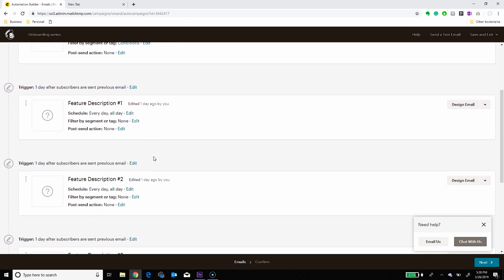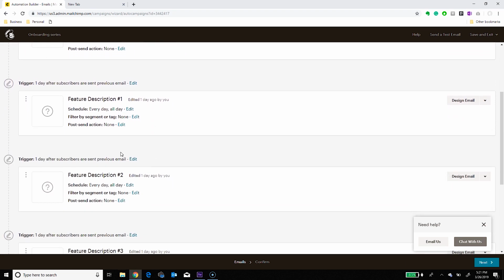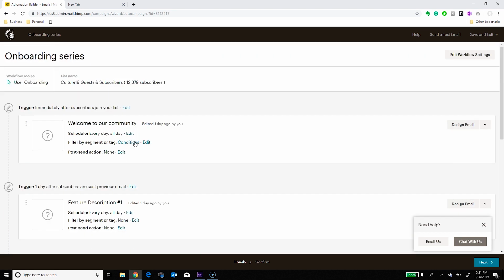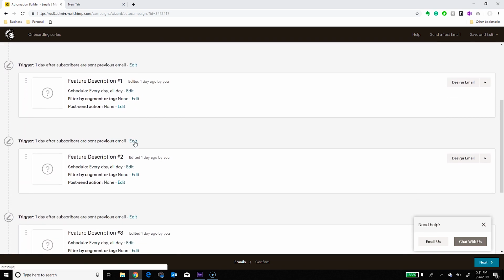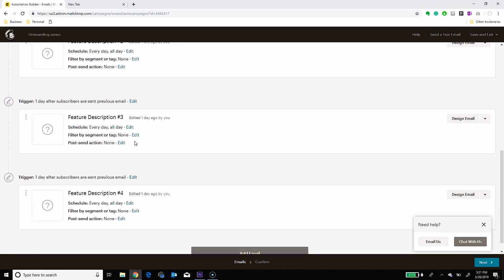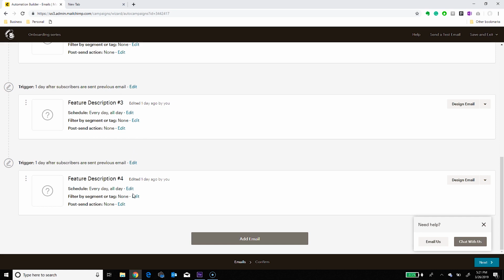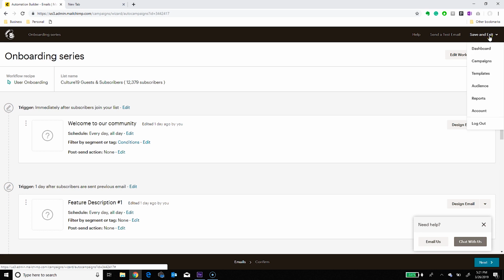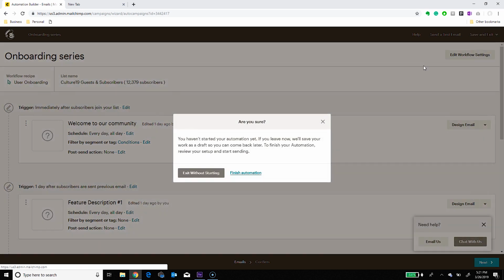And the reason being is, let's say someone purchases something 7 weeks into the series. They're already beyond this first message. So you want to always have this condition set so that no matter which message or where they are in the process, they're going to stop immediately. After you've gone ahead and added that condition to all of the relevant messages, we're going to click Save and exit to Dashboard.